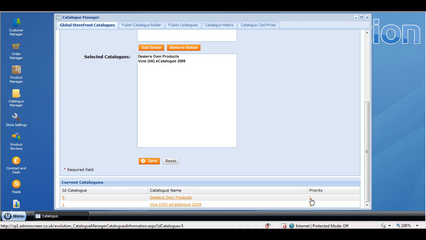So if you have loads of catalogues applied to your store, you can prioritize which products within which catalogues come first. So for example, if you've got VOW and spices applied to your store, then you're going to have loads of duplication, because you're going to have VOW's HP 45A and you're going to have spices HP 45A. So depending on how you set the priorities, the system will prioritize. So for example, if you've got VOW at priority 1 and spices at priority 2, where possible it's going to throw up the VOW product. Where there's duplication, it's going to throw up the VOW product.